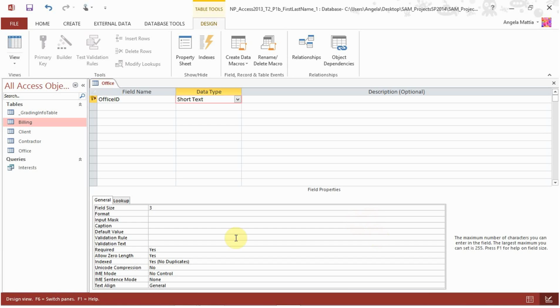All right, so finish up. You have the rest of those fields, data type, description, field sizes, captions, default, those things to put in here. Once you have finished, close your table.